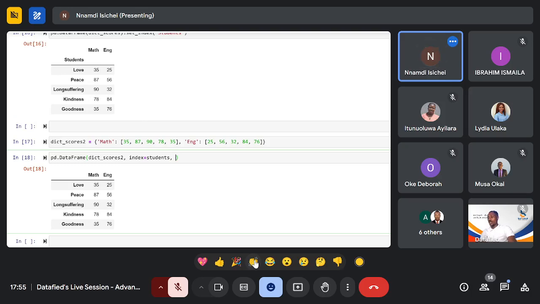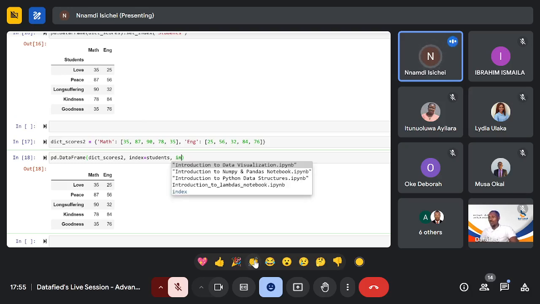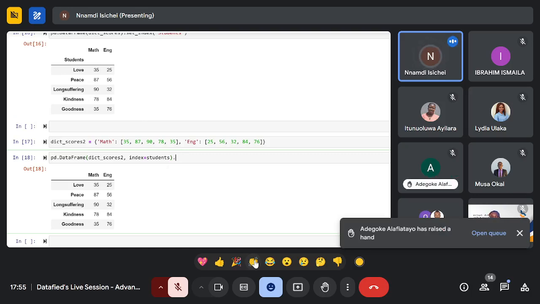Let me see, there's something like index title. Okay, no index title. Let me see, guys. Index, yes, okay, hand is up.